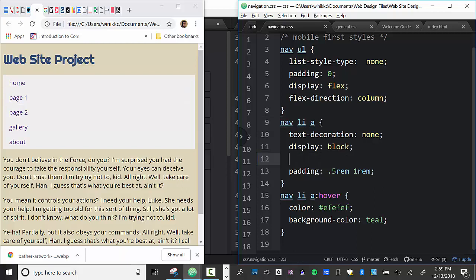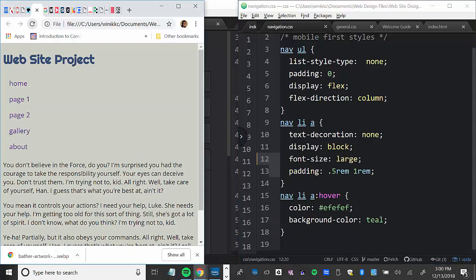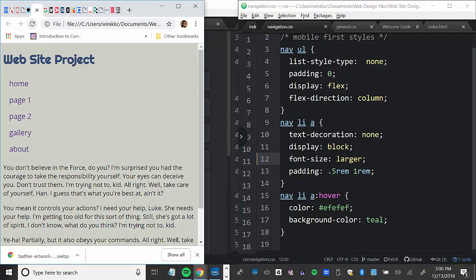Control X, save, refresh. Can you tell it's a nav bar? Probably. Let's make it large. Okay, I'm going to do font size. And then we can try a bunch of different sizes. We can try large, save, refresh. That's large. We can try larger. Guess what? It's going to be larger. And it is. We want largest. Can we do that? I don't even know. I'd say no, because you know why I know no? Because it didn't change to something else.